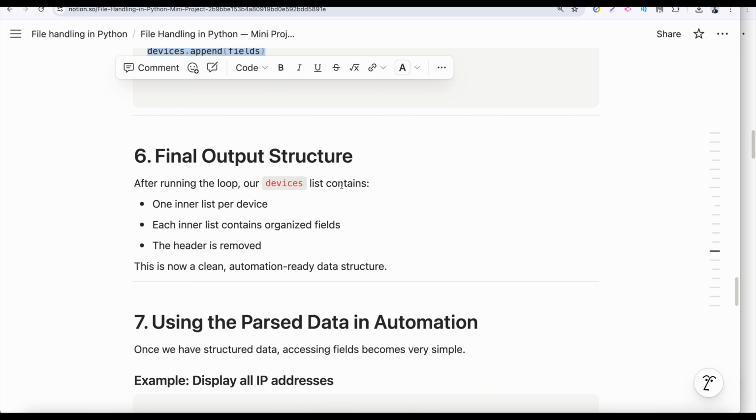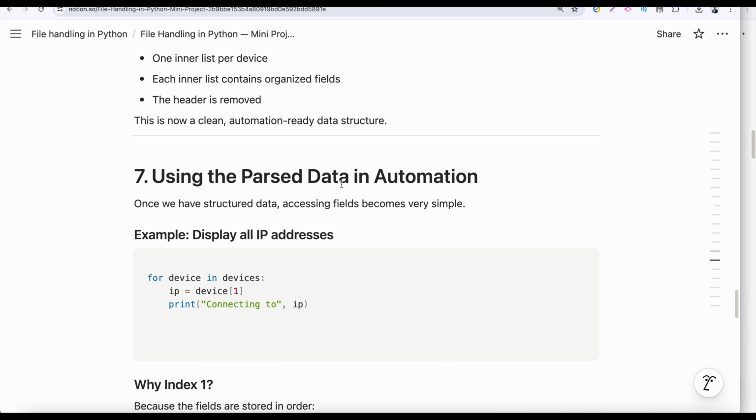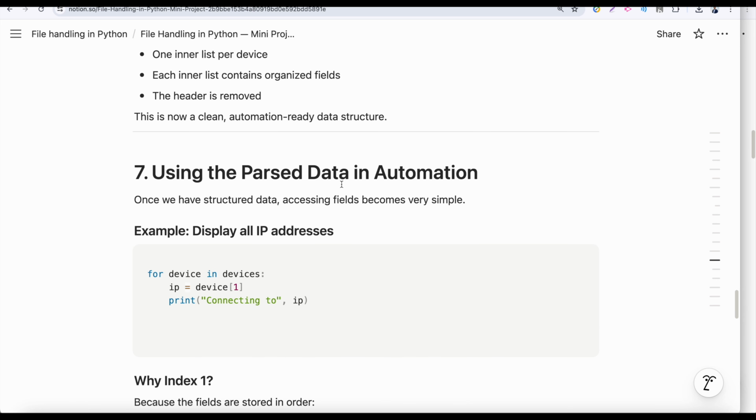Next, final output structure. After running the loop, our devices list contains one inner list per device. Each inner list contains organized fields. The header is removed. This is now a clean, automation-ready data structure. So the next step is using the parsed data in our automation.